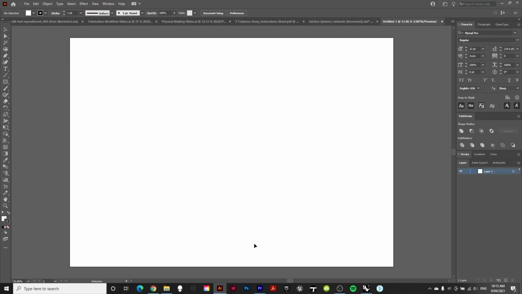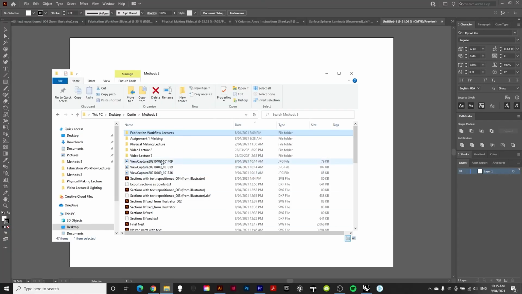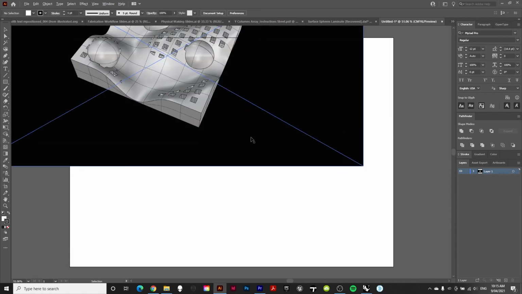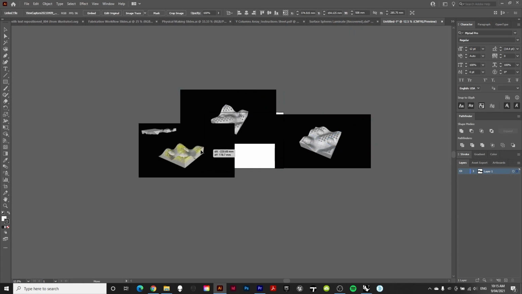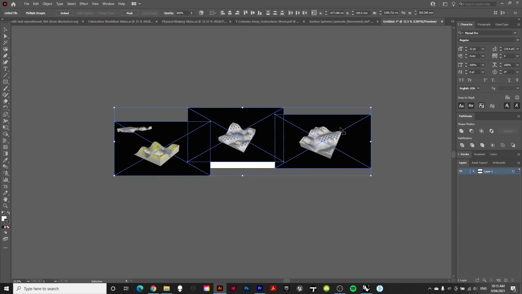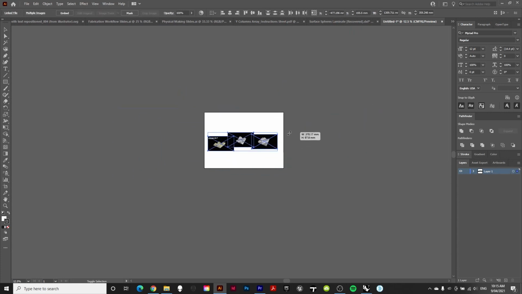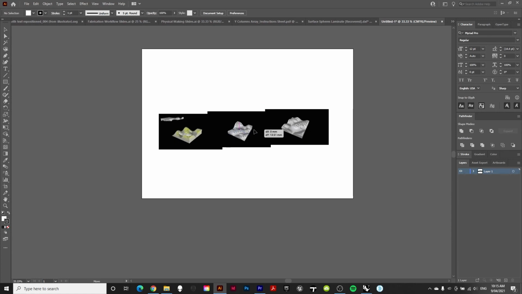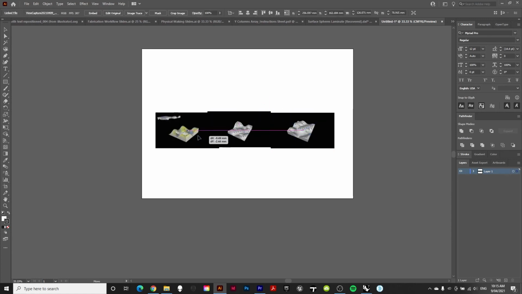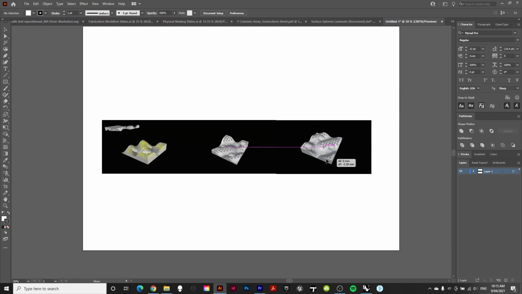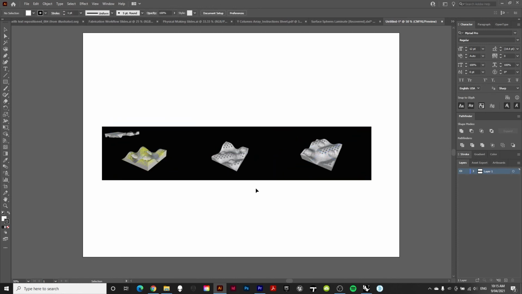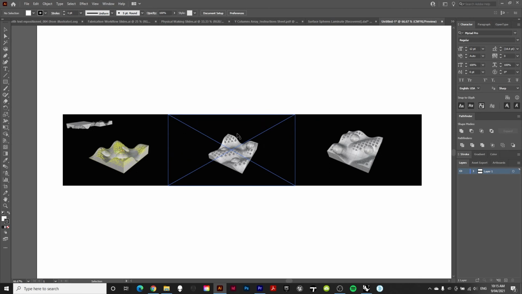Then I would jump into Illustrator, make an A3 page, grab my screenshots that I've taken out of Rhino, chuck those on the page, size them down to whatever you want, and then I just put together some basic instructions for the fabricator and say that this is the final product, this is a few different viewports of the final product, so they know that this is the part we're keeping, and that is all.